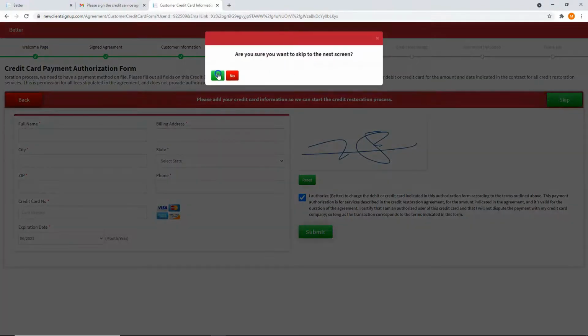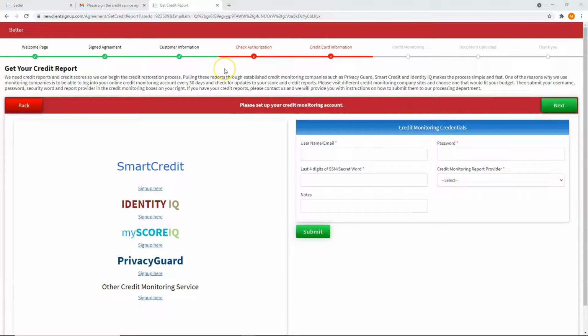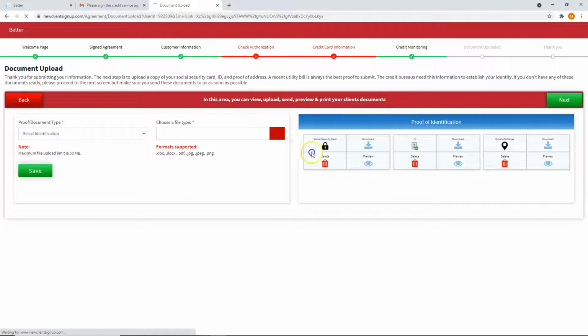Now after that, let's skip that for now. They can now sign up to any of the credit monitoring services that are showing up right here. Once you're done signing up, they just have to put their credentials on these fields. Once they're done, they'll go through uploading the initial documents that you'll be needing to get the service moving. They could upload their socials, their ID, or proof of address. Once done, lastly is the thank you page.